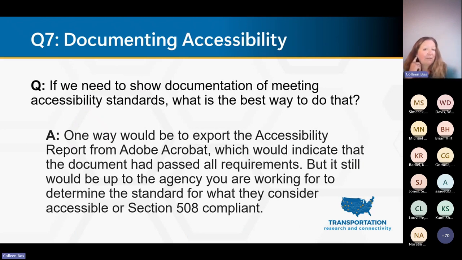Question 7. If we need to show documentation of meeting accessibility standards, what's the best way to do that? Well, one way would be to export the accessibility report from Adobe Acrobat, which would indicate that the document had passed all the requirements, assuming you fully remediated. But it would still be up to the agency you're working with to determine if that standard works for them, if that's what they consider accessible or Section 508 compliant.